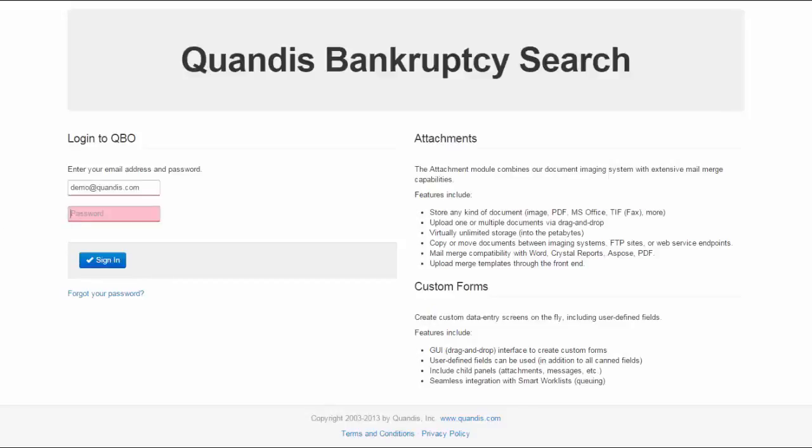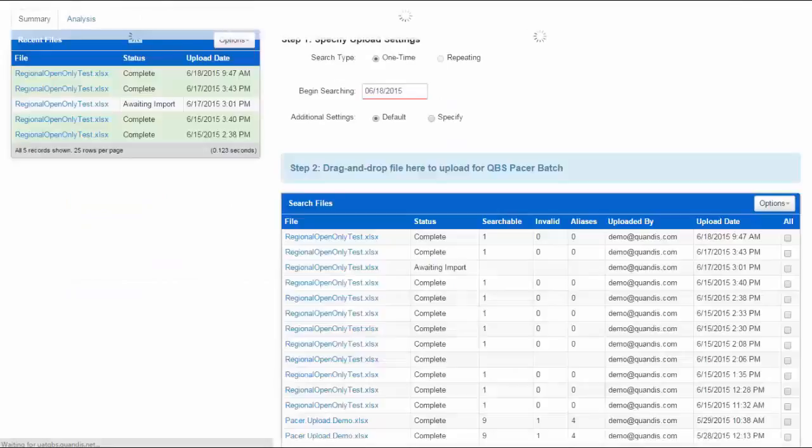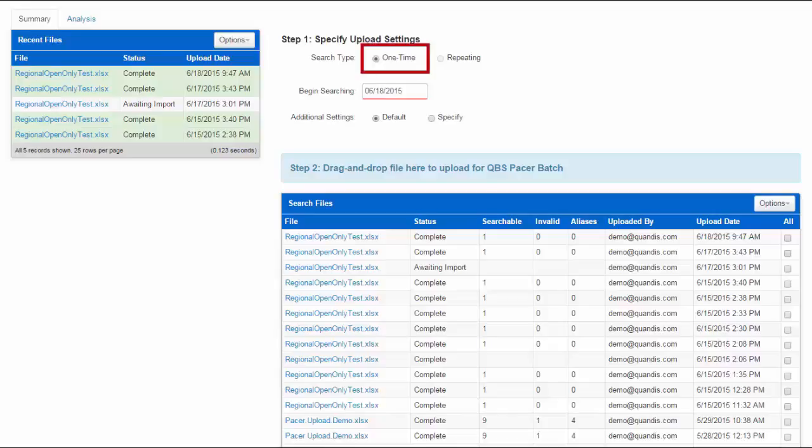To begin, users log in to QBS and are directed to the main dashboard where they can begin the two-step process. On step 1, users can specify their upload settings by selecting either a one-time search or a repeating search. One-time, or ad hoc, searching allows for the upload and processing of a single file. A repeating search will process the same borrowers multiple times. This is also known as bankruptcy monitoring.